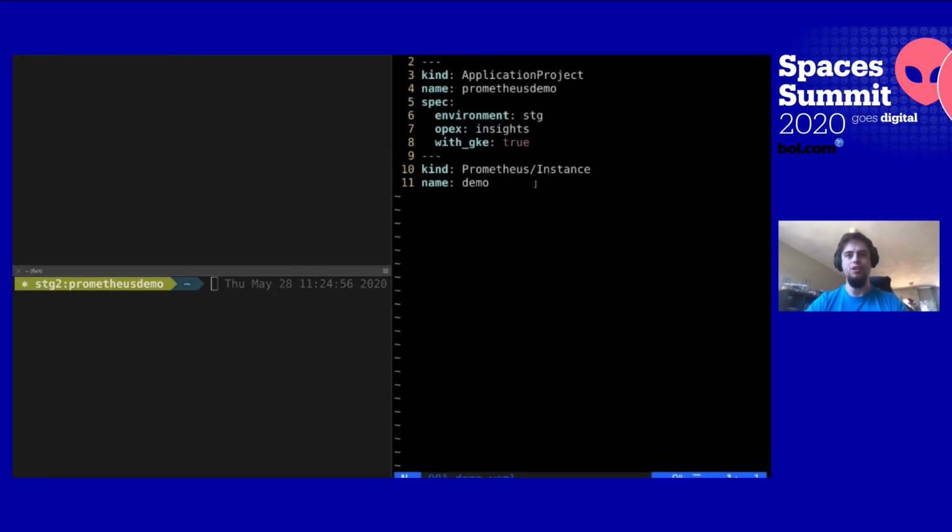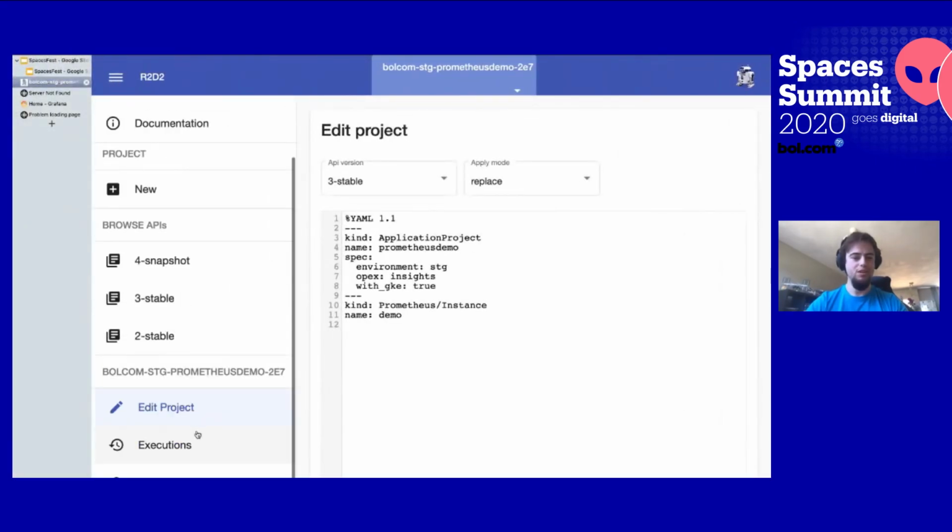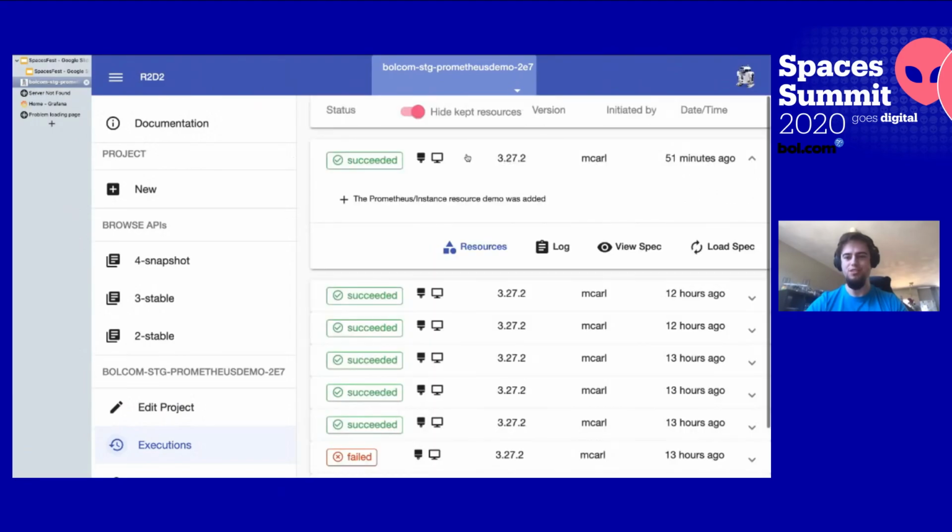So on the right here, I have basically a simple application project called Prometheus Demo. It's running in staging, and it has the nice with JKE flag, which allows me to do stuff in, well, JKE, so Kubernetes engine. The only thing I'm adding to this for now is a simple Prometheus instance called demo. So I've cheated a bit for now, and I've run already this spec, and it's been successful. So awesome. Proof is here about 15 minutes ago.